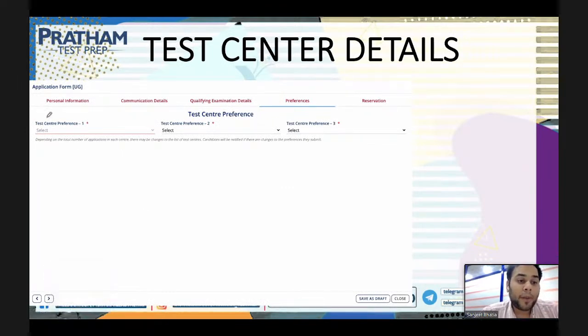So there is preference 1, preference 2, preference 3. You have to put 3 preferences. Say if you are from Delhi, you have to put Noida, Gurgaon, Delhi as the 3 preferences that you have. Or there are different options in Delhi, right? If you are from Jaipur, you can put Jaipur, Kota, and some other options nearby. So you have to keep your city preferences nearby wherever you can travel if the test center is not provided to you.